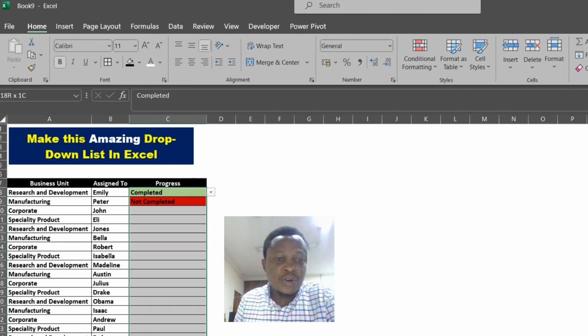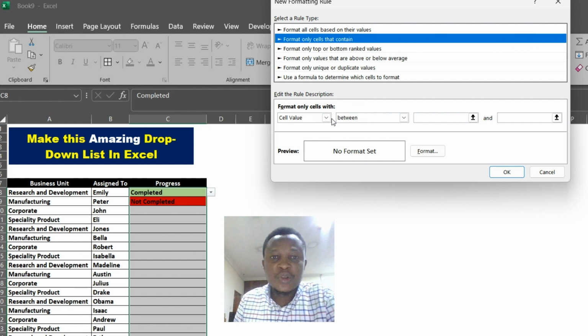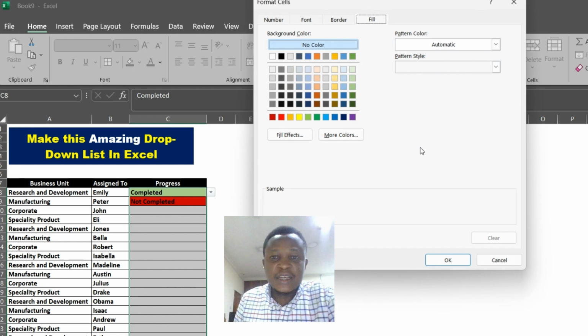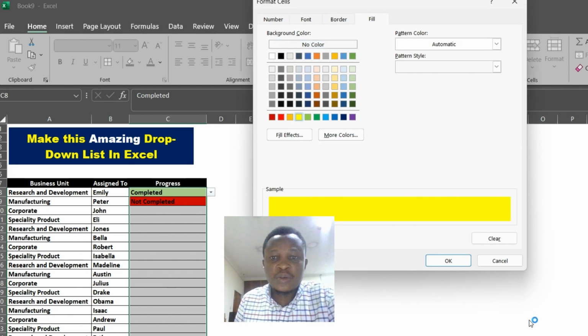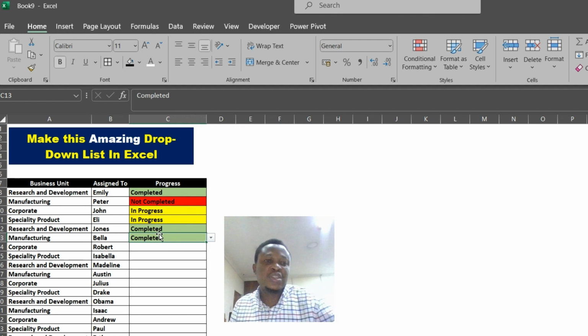All right, select your column again, go to conditional formatting, click on new rule, rule number 2. Click on specific text, enter in progress. So any cell that is in progress, we give it color yellow. All right, click OK again. Let's try that. In progress, completed, completed. So you just learned how to create this amazing drop-down list.